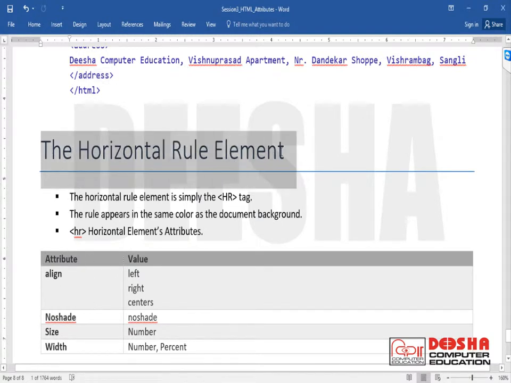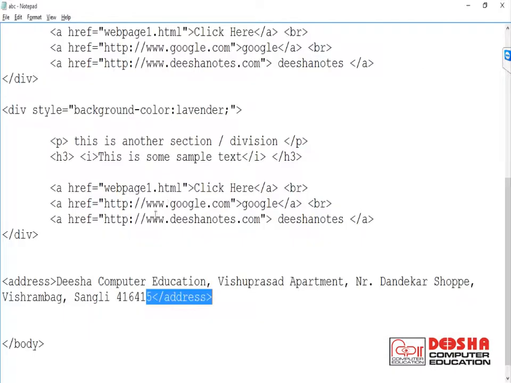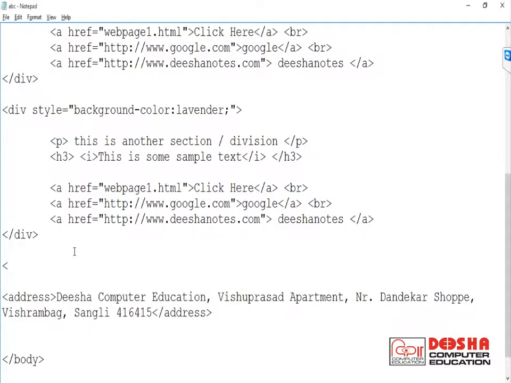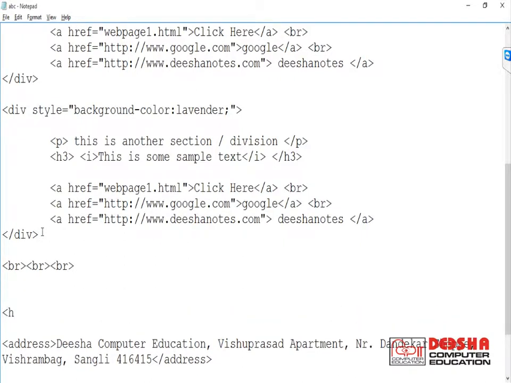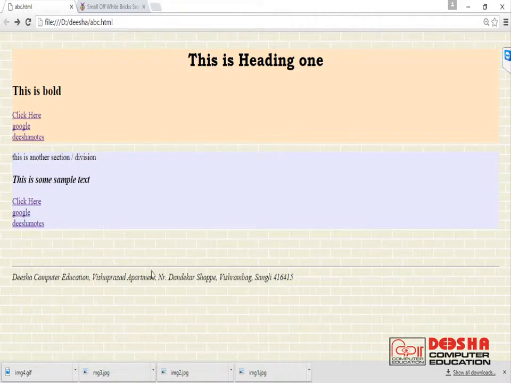The next element is the HR, horizontal rule element. This is the element HR, horizontal rule. Simply this is used to insert one horizontal line. As you can see here, after this div tag I will put some break, and I will insert one HR, meaning horizontal rule. This HR will insert one horizontal rule here. You can see this is the horizontal line. HR inserts a horizontal line.